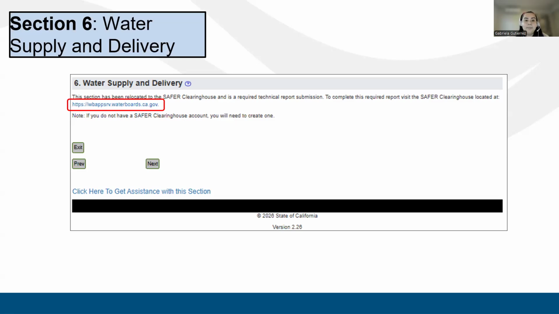And if you don't have a Safer Clearinghouse account, you will need to create one in order to submit your annual inventory report. Again, I believe we've discussed this in previous webinars, but the eAR and the Clearinghouse portal are two separate portals. So if you submit your electronic annual report, that does not mean you submitted your annual inventory report, and vice versa. They both have to be submitted.